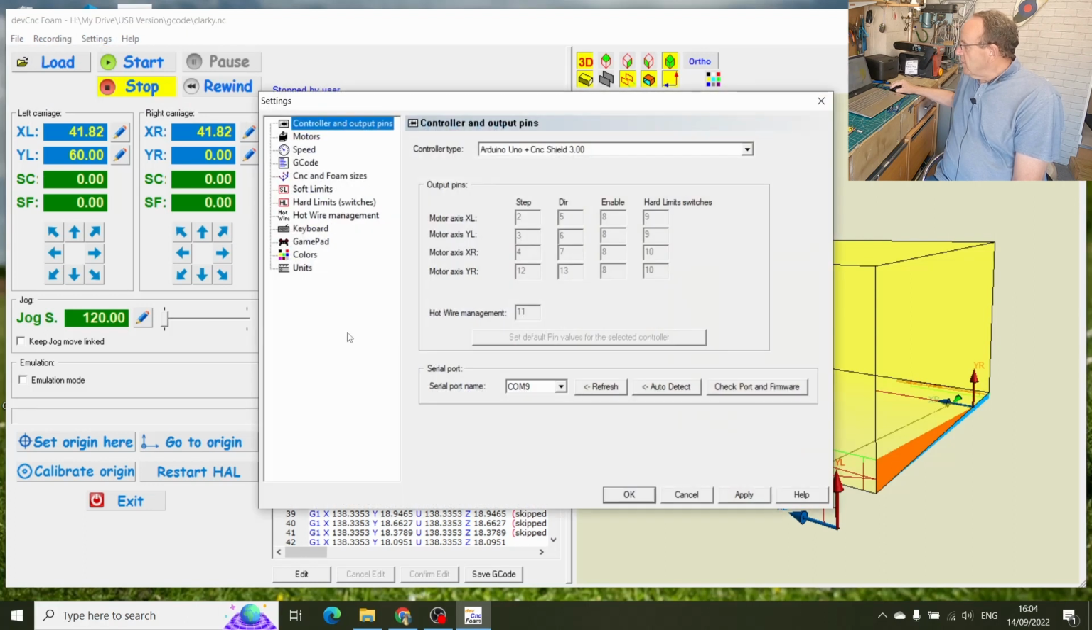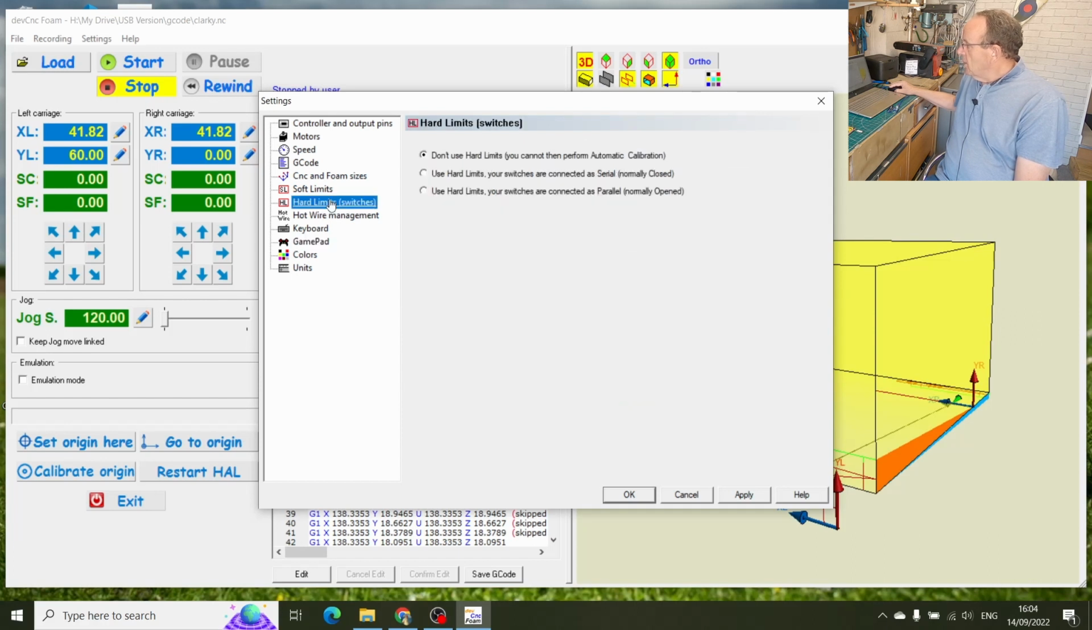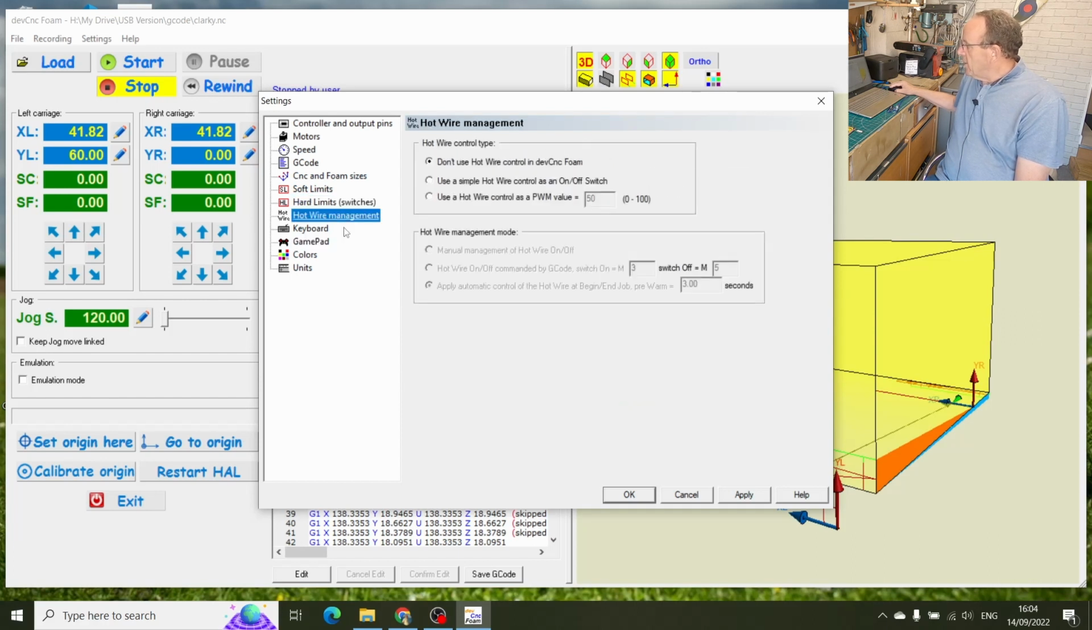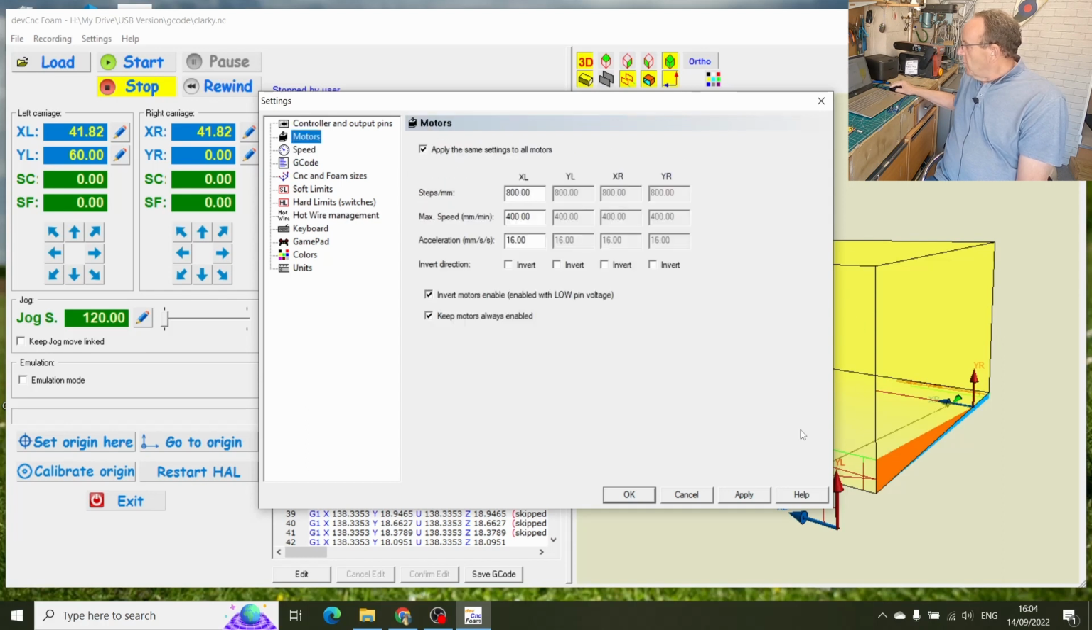And then in the settings, and if you have a look as well, we've got gamepad, and I think I showed that in the last video on the Hob build with it working with a gamepad, which is quite handy for moving axes around, and that's all fully customizable. And then we've got hardware limits, hot wire management. You know, depending on how you use your hot wire, you can control the hot wire. So we've got lots of different options there.